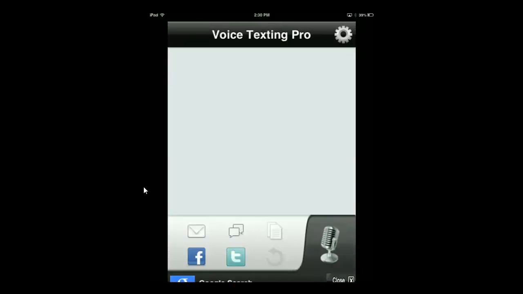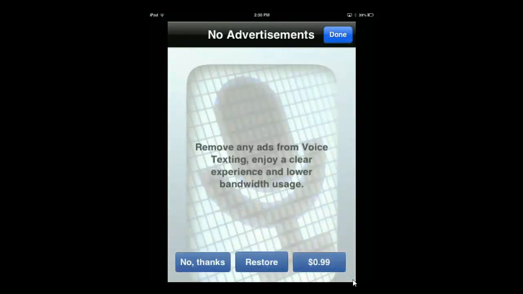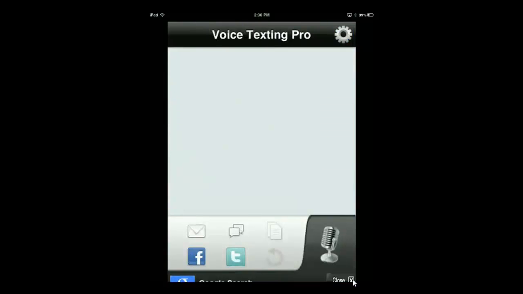Now this app, you can see down here, it has advertisements. To get rid of the advertisements, you have to pay 99 cents. So if you click close, it's going to pop up and ask you to purchase it. So no thanks, not at the moment.